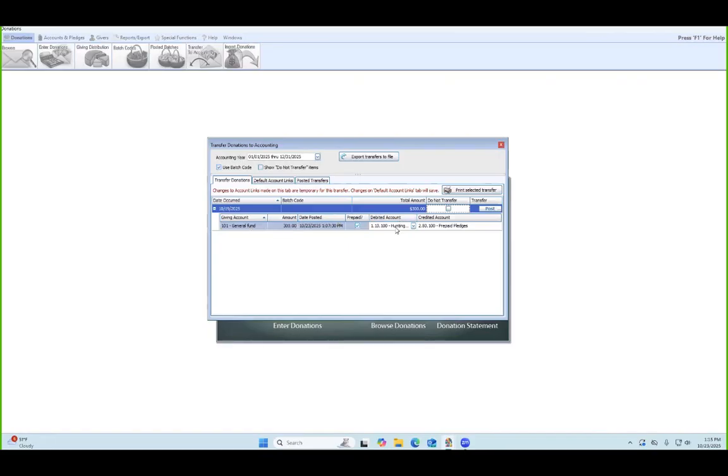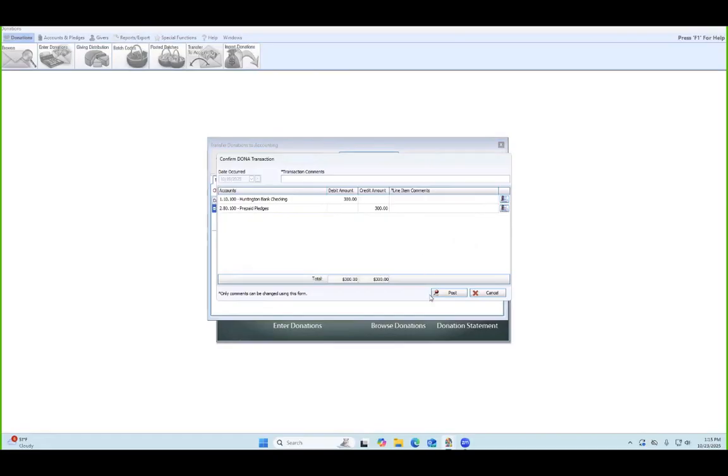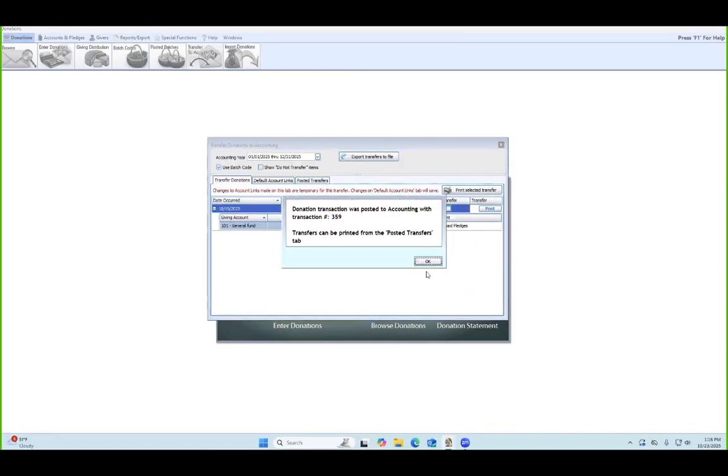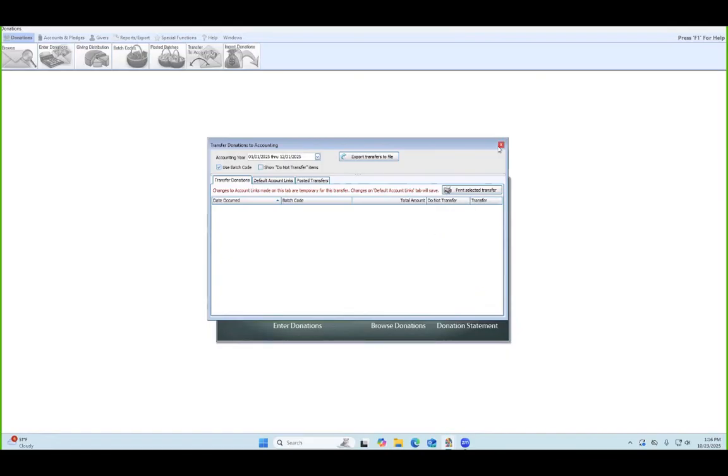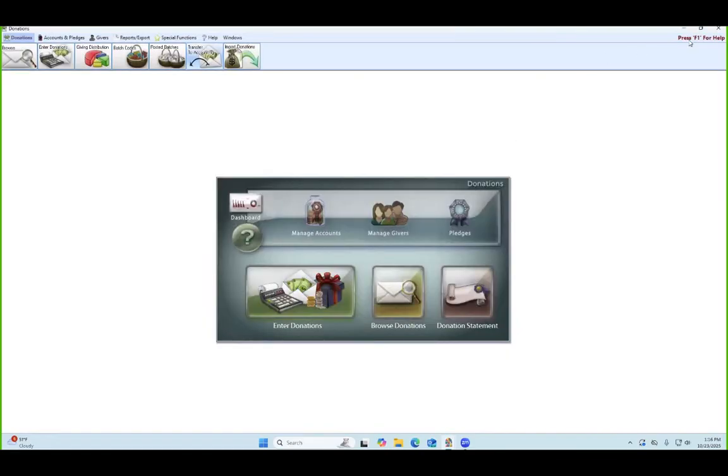The debit account is the same. That's our bank checking. But the credited account here has now changed to a liability account, that default account we set up. So it knows that this is a prepaid, as you can see here, and it's going into this account appropriately. So I'm going to go ahead and post this. Verify that I want to post it. If I want to print it, I can do so. That's fine.